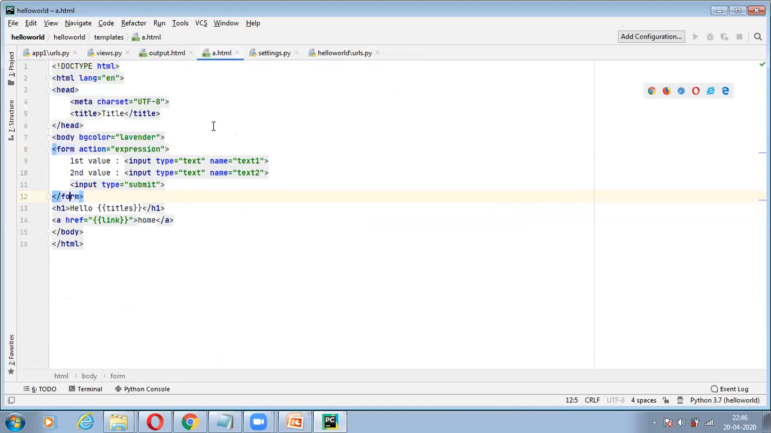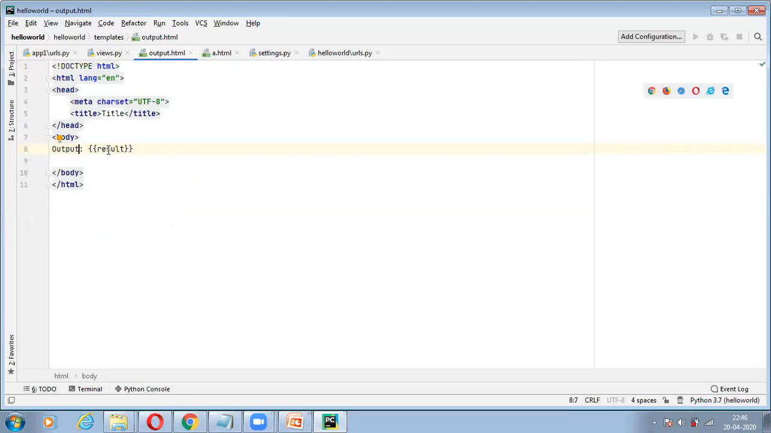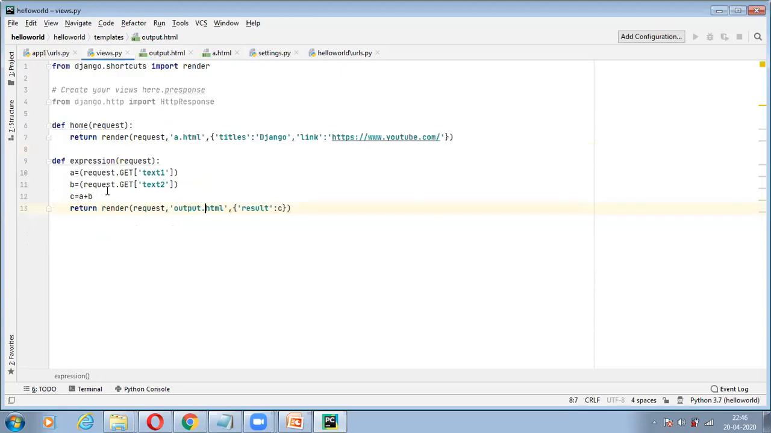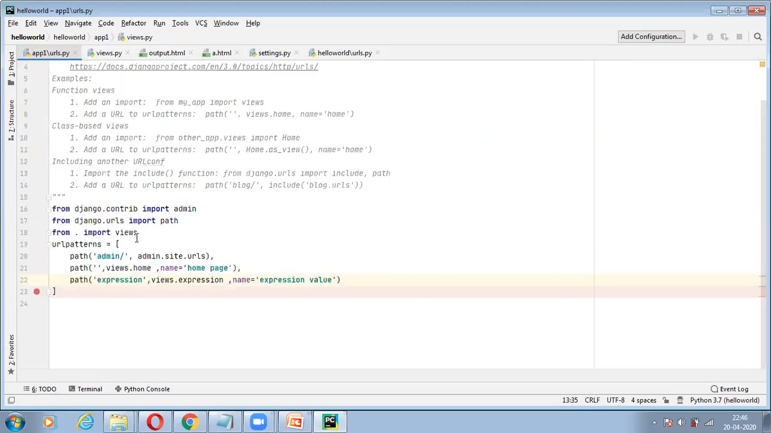A.html is taking my input values. Output.html will hold the result of my values in this output page. And views.py will help me provide the expression in whatever way I want to show it to the user, and app1 urls will help me define the path, where exactly the path is and how it is going to work, right? So that's it.